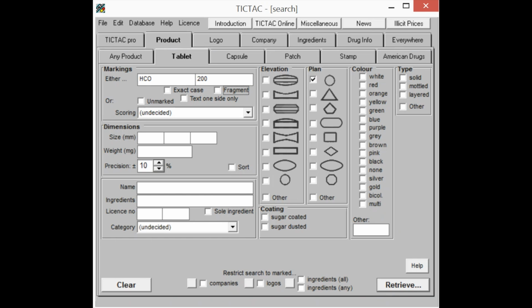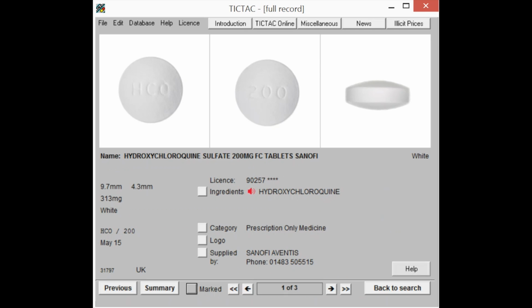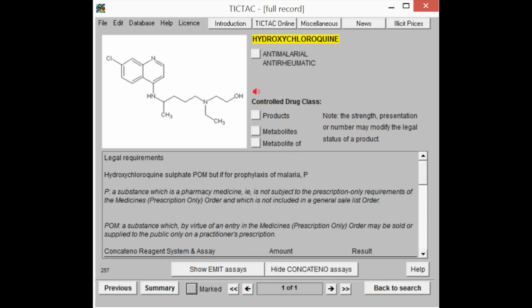So I've entered those, and I'm now going to hit retrieve, and there we have found our tablet. That took about 3 seconds for me to type it in and another second for it to come up. So we have now successfully identified this, and what we can see from this is what it is, which is hydroxychloroquine. And if you don't know what hydroxychloroquine is, then we simply click on the ingredients button, and it will tell you here that it's an antimalarial and an anti-rheumatic.